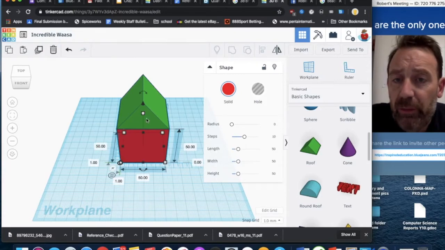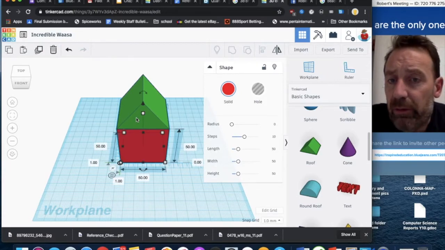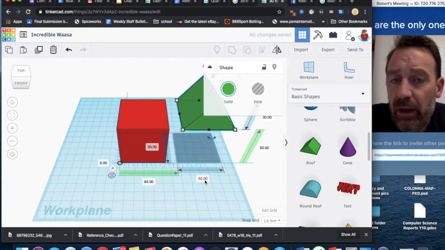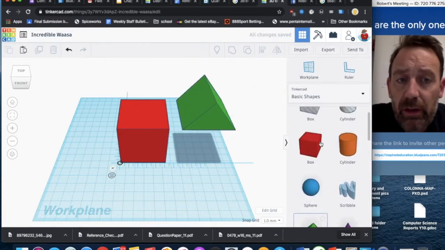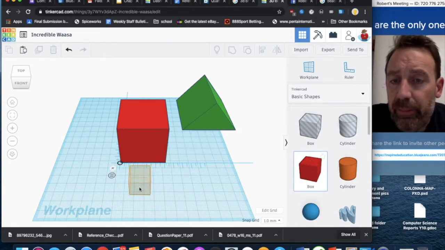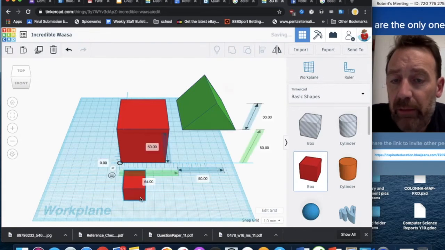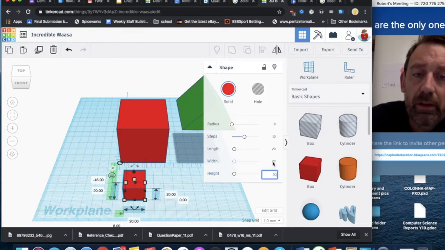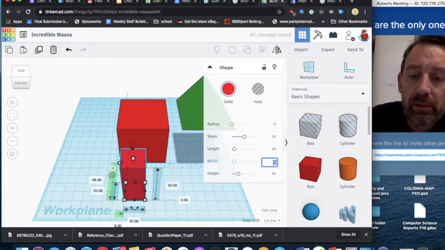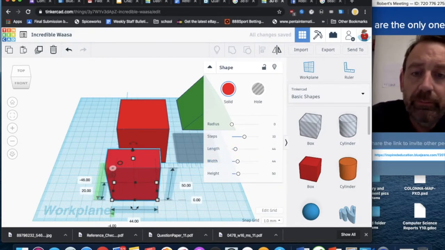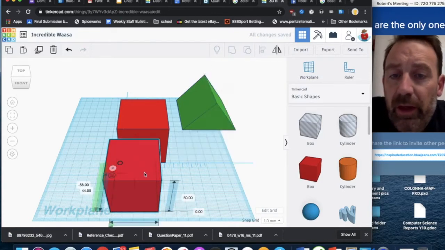What I'm going to do first of all is hollow this shape out. So I'm going to take this away, move it onto one side. I am going to get another box, like so. I'm going to make this one 50. I'm going to make the width 44 and the length 44, and that is going to become a hole.